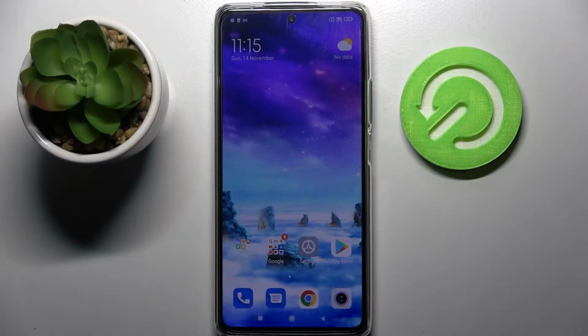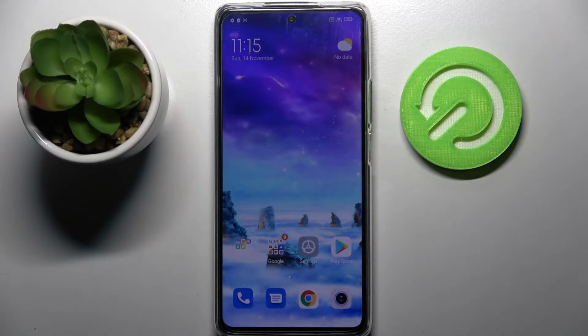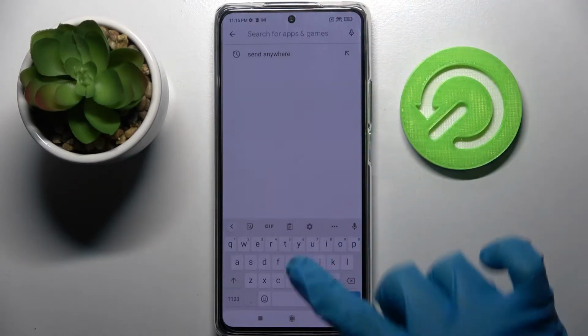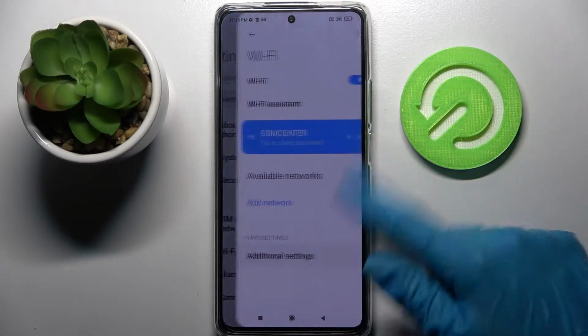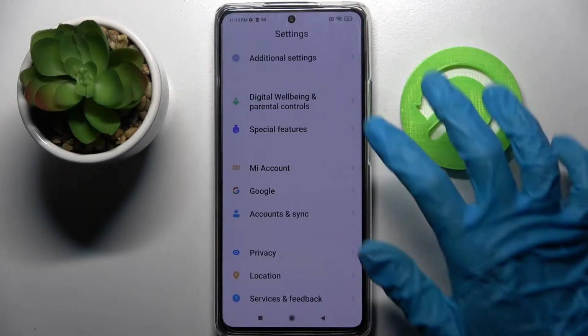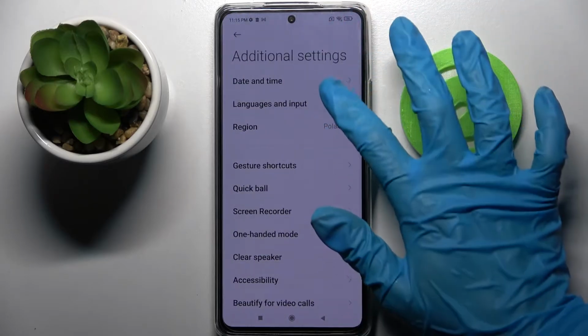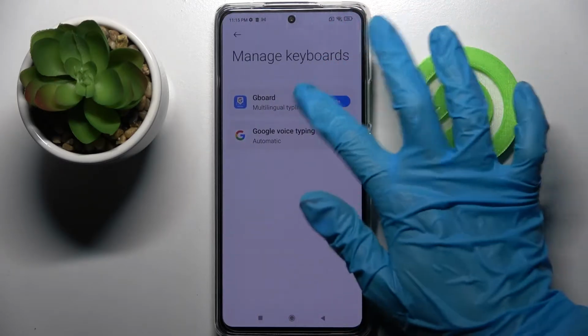In front of me is XIAOMI 11T Pro, and today I would like to show you how you can customize the theme of your keyboard on this XIAOMI. Firstly, go into settings and scroll down. Now choose additional settings, languages and input, manage keyboards and Gboard.